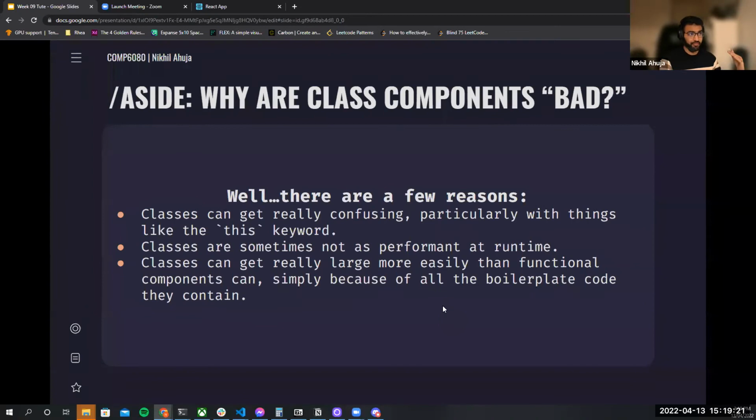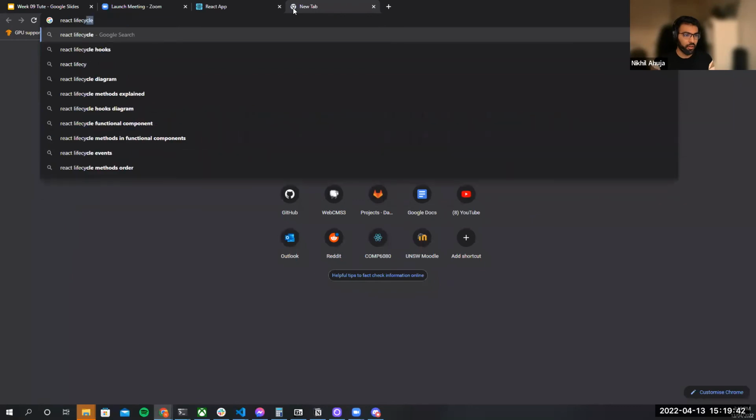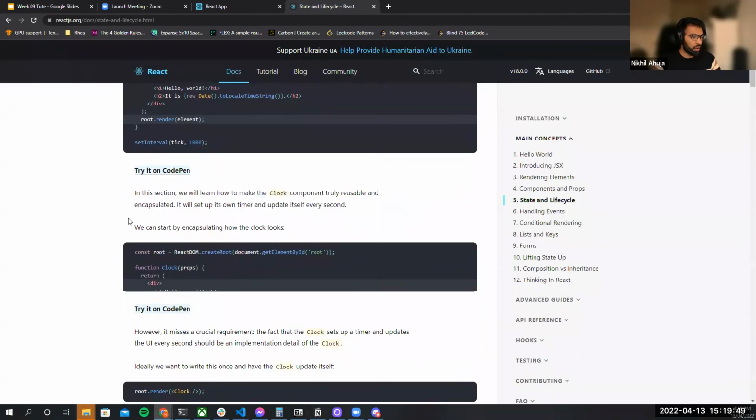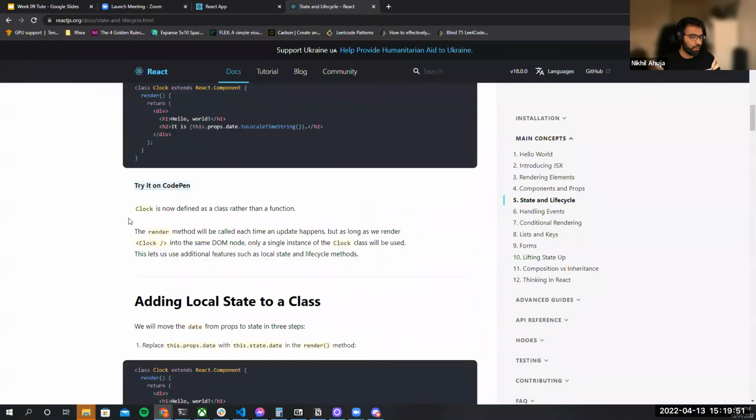Classes can also get really large, as in there ends up being a lot of code in them because there's a lot of boilerplate code that you have to write for classes. Now you didn't see much of that in that example because that example was very simple. But if you poke around on Stack Overflow posts and that sort of thing, which have class components, you'll see React lifecycle methods.